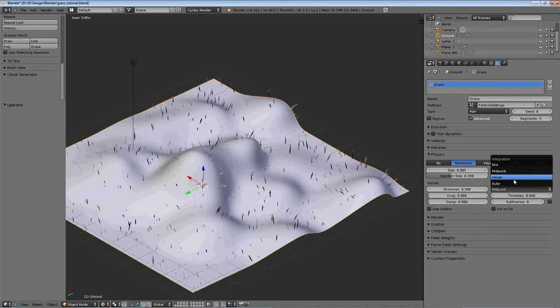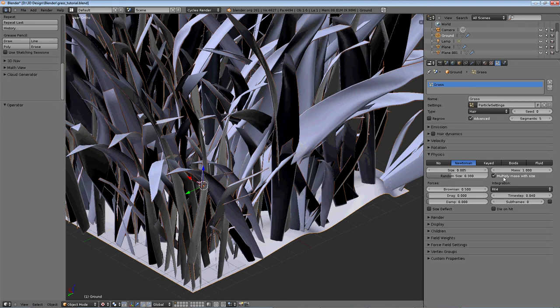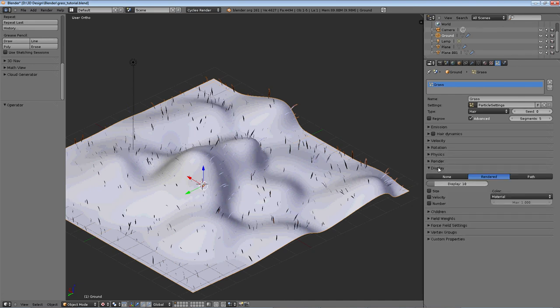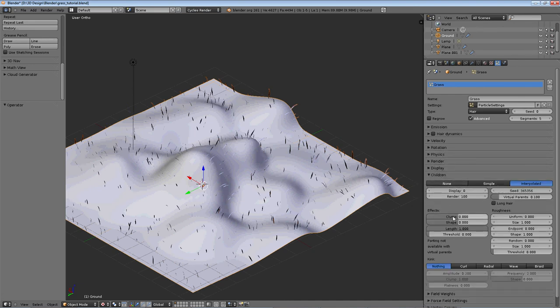I believe Euler. Is Euler the more realistic one? It's either Euler or RK4 that's the more realistic one. Midpoint's alright, but I'm just gonna leave it at RK4. That's fine. Whoa, it's massive. Alright, render.